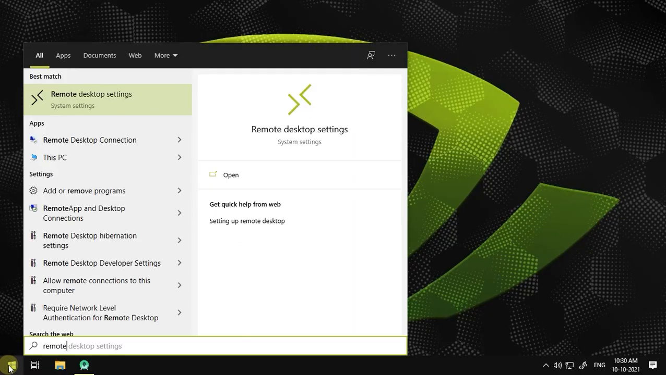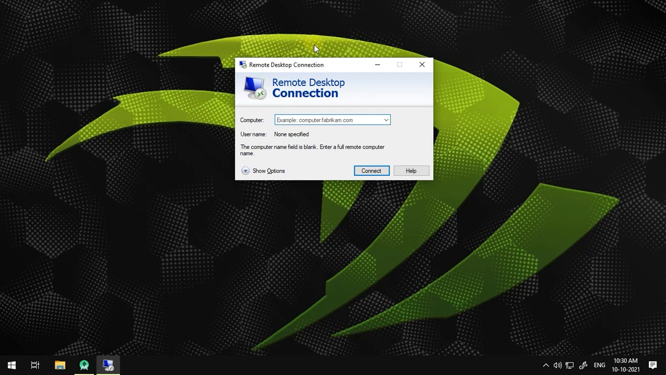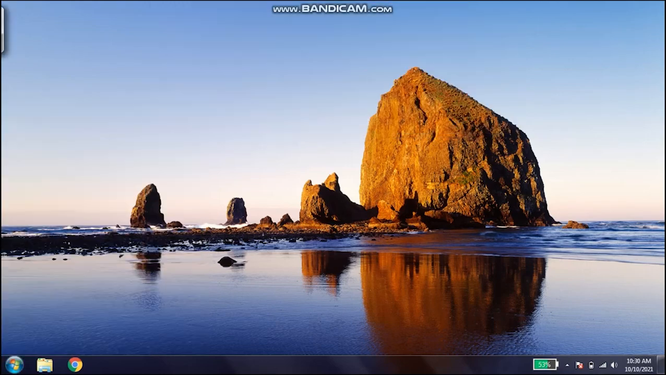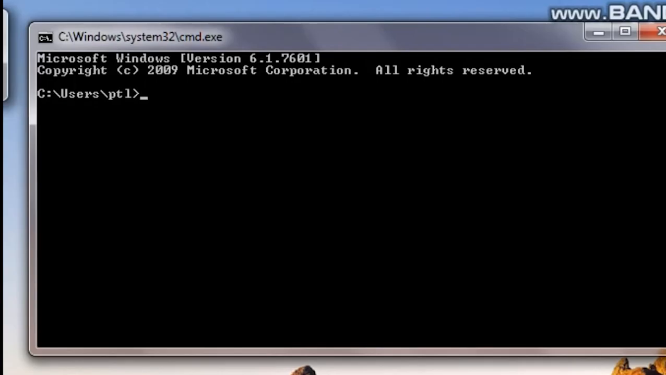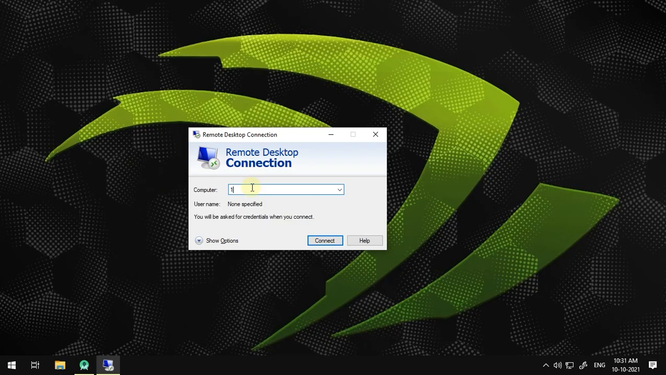Next, in computer 1, type remote desktop connection and press enter. You will require the IP address of the second computer, so let's go to the second computer and open the command prompt. Type ipconfig and press enter. Copy the IP address and paste it into the first computer.